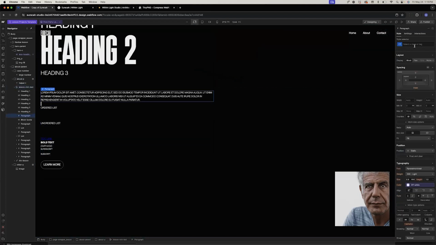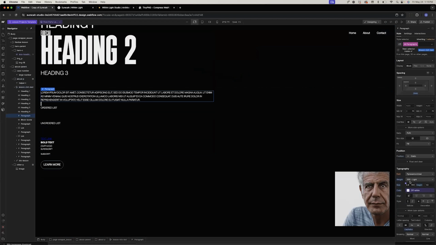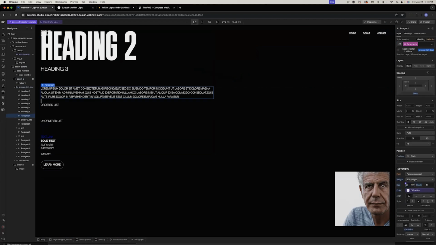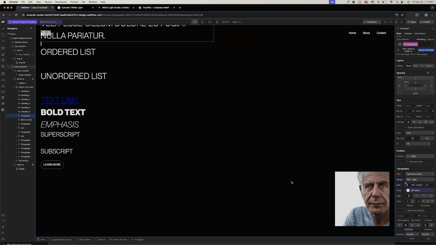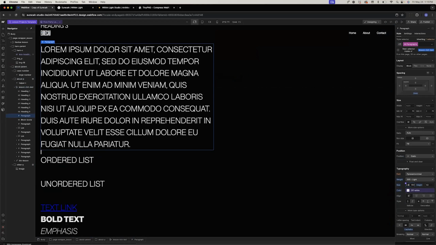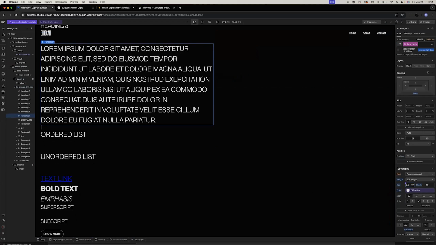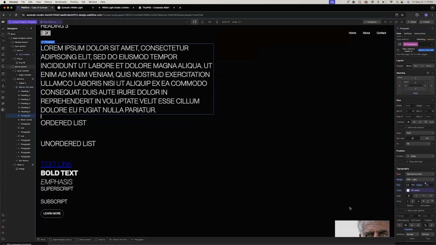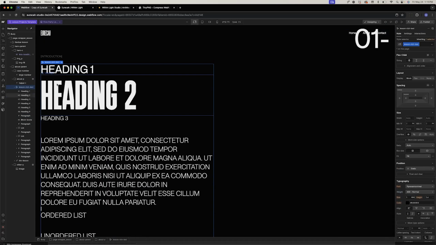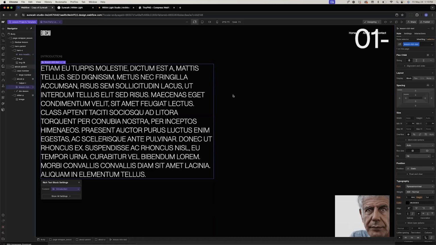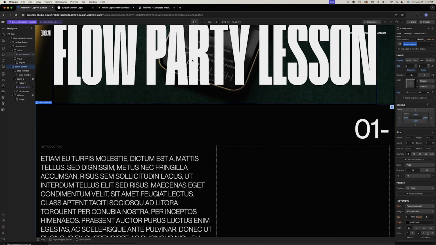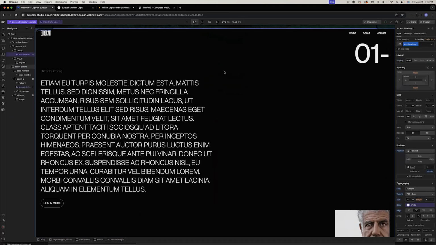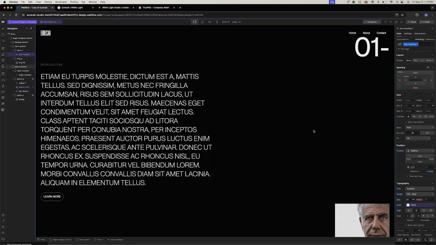So if we go to the paragraph, let's make this, it was 3 rem. Let's make it 2.5. Cool. Sorry, I just hated that. Introduction. Super long, but you get the point. So yeah, that's basically how you connect the CMS.